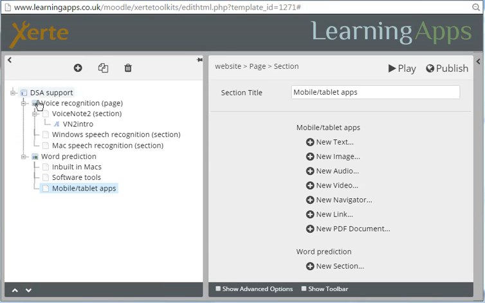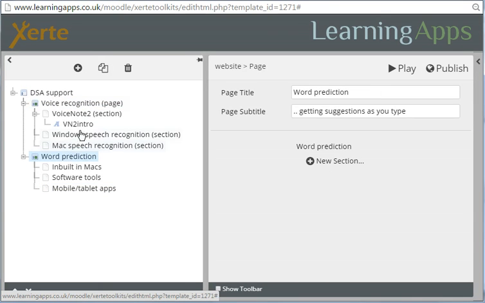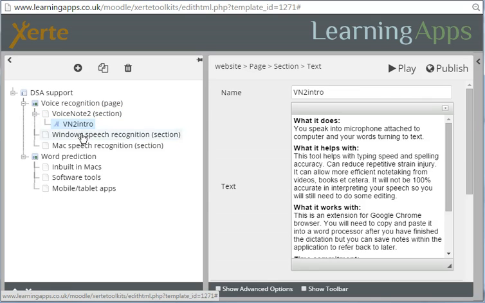A good workflow will create the overall structure first, and depending on the size of the resource you are creating, you may have one page with subsections, or you may have several pages, each with subsections. In this example, I have 2 pages here, and each of those 2 pages has 3 subsections, and the subsections will end up being populated with content.